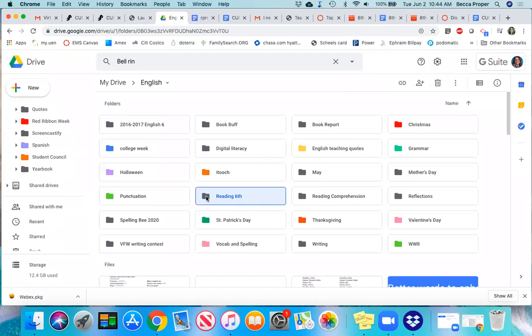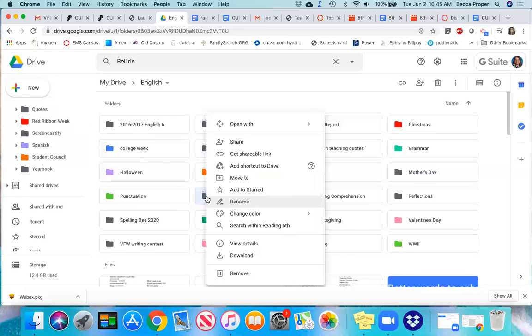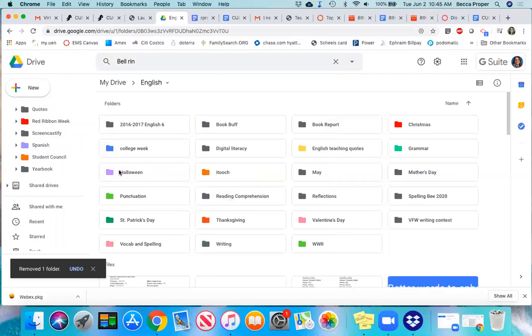But what if your folder was full of stuff? No, you don't need to delete it. I'm just doing it because it's easy. If it's full of stuff, you can literally pick up and move it.